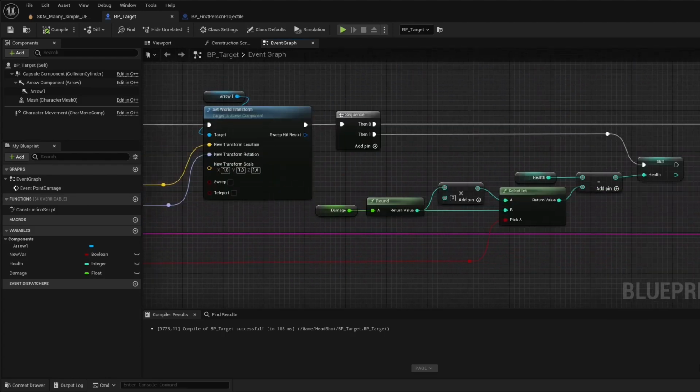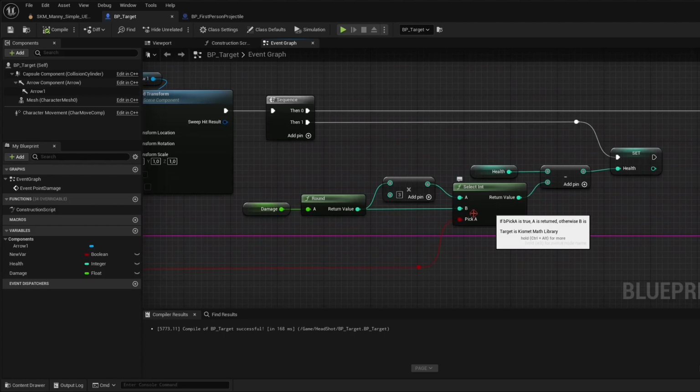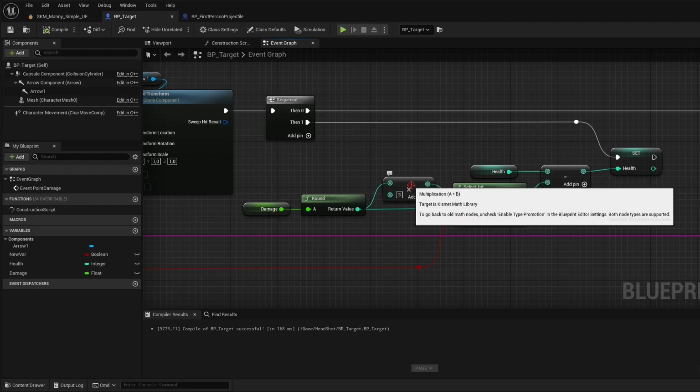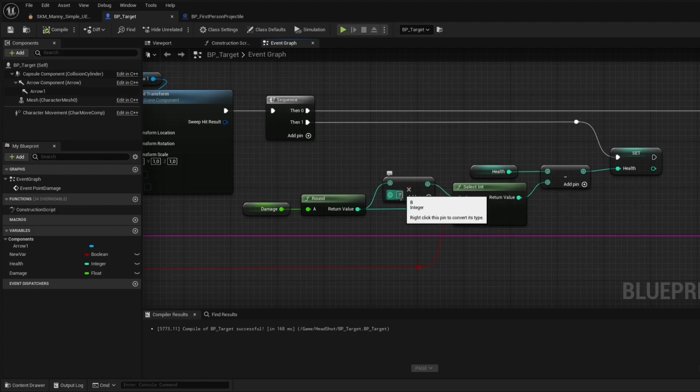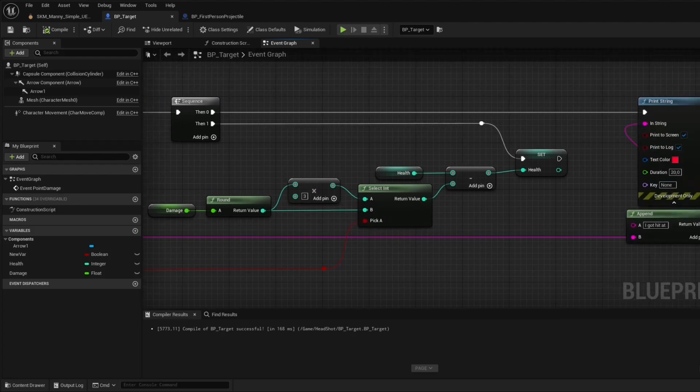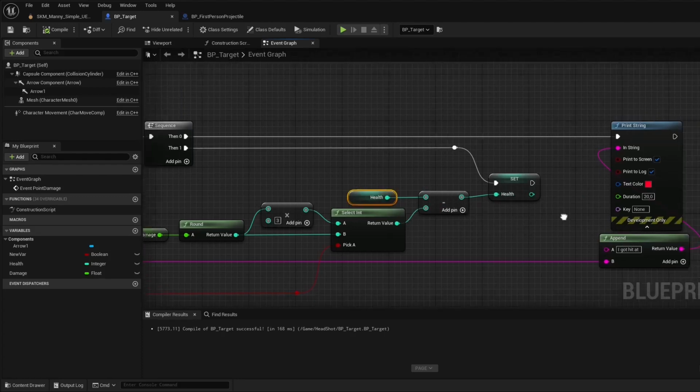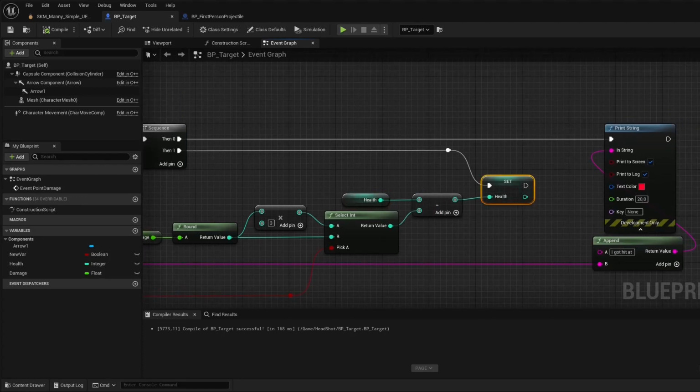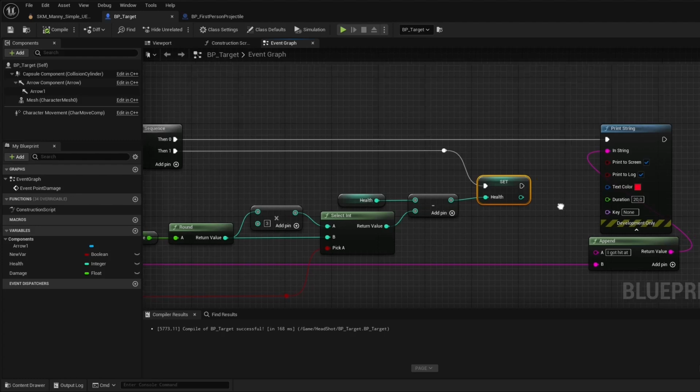If it's head, I do 3 times the damage. If it's not head, I remove regular damage. Of course, you don't have to use a stupid number like this, I just do it for fun. Anyway, I remove the value from the character health. Nothing incredible.